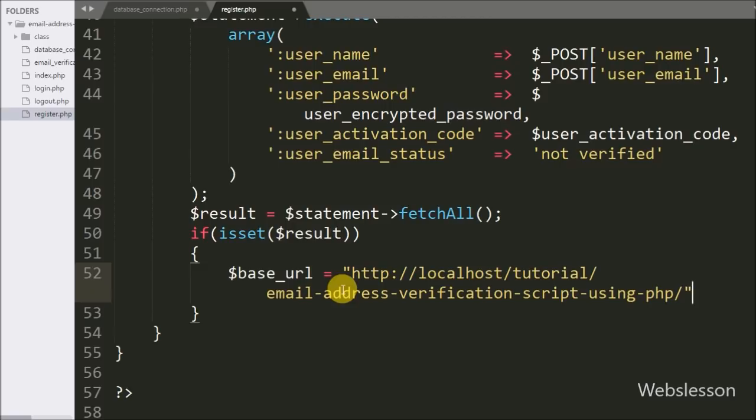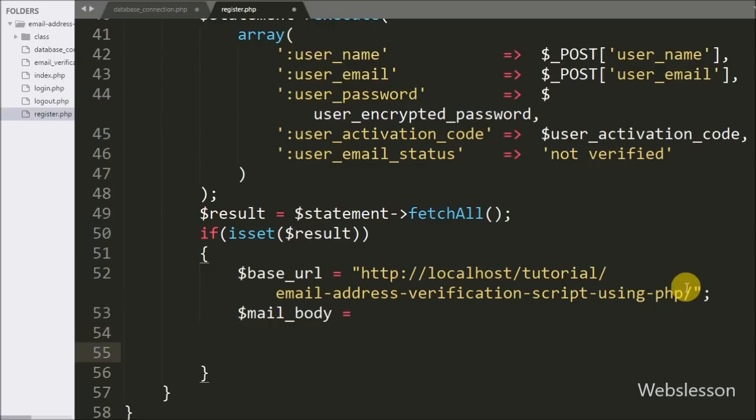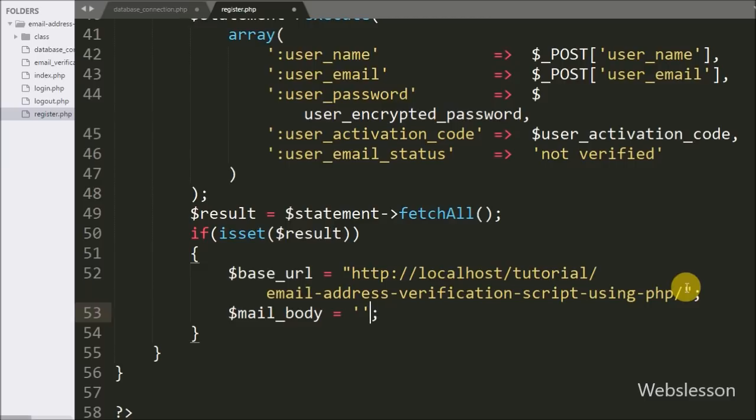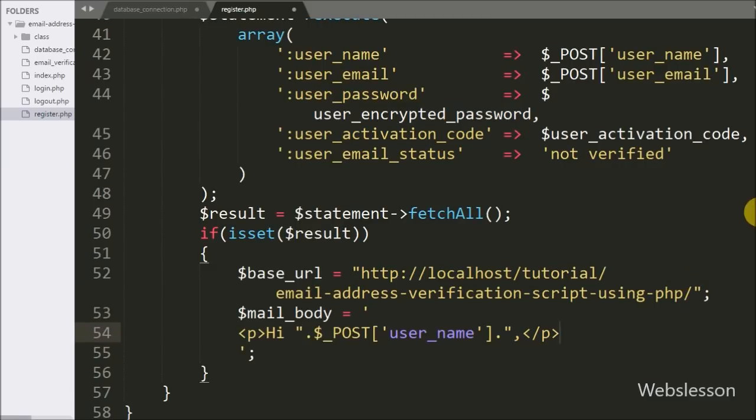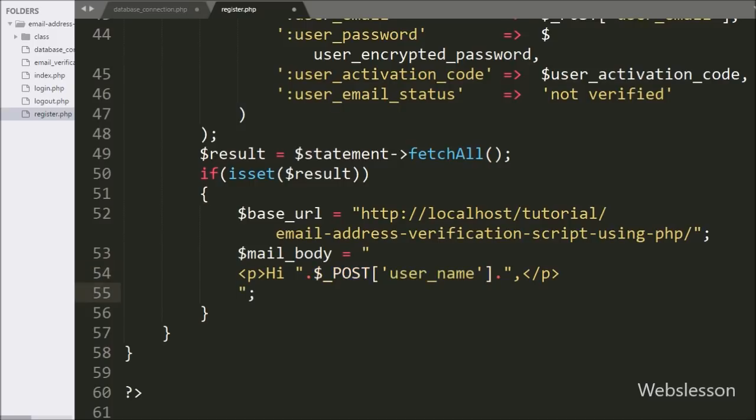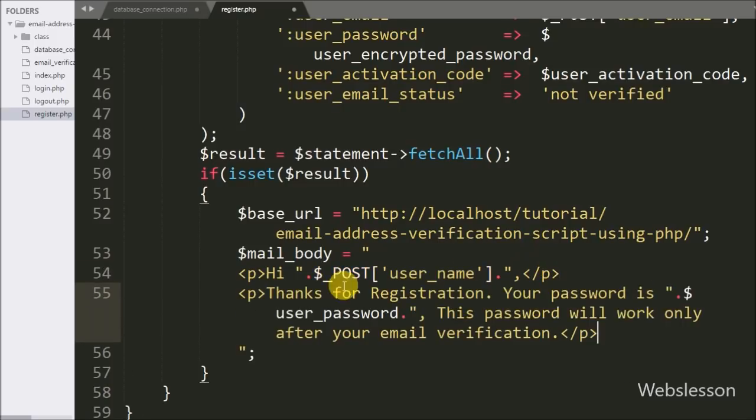Under this block we have written $base_url variable, and under this variable we can define the base URL of our system. After this we have written $mail_body variable is equal to email message like hi $_POST username variable, which will generate a dynamic email message body. Under this message body we have written thanks for registration and your password is $user_password variable, and this password will work only after email verification. Here the password value comes from the $user_password variable.